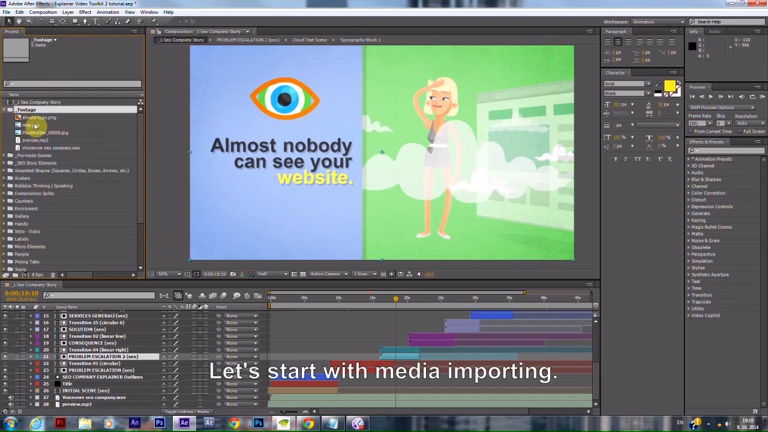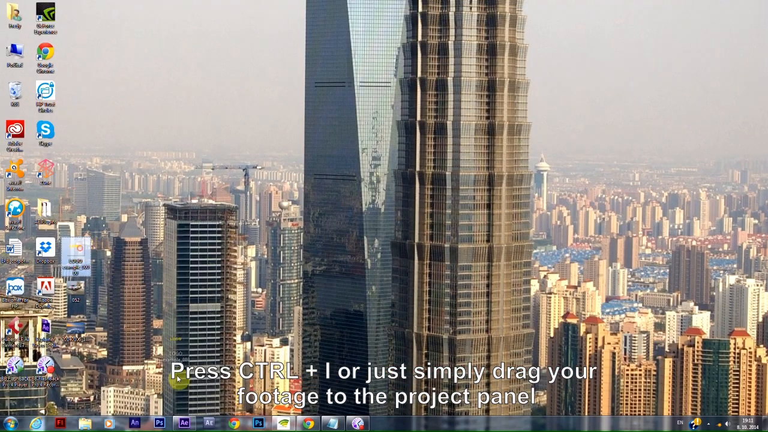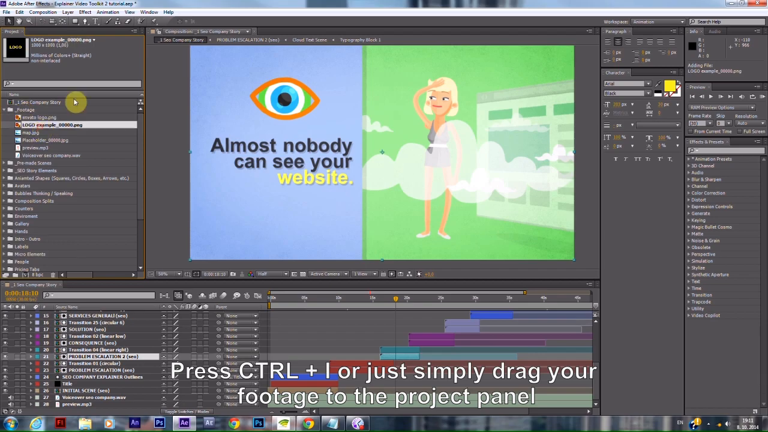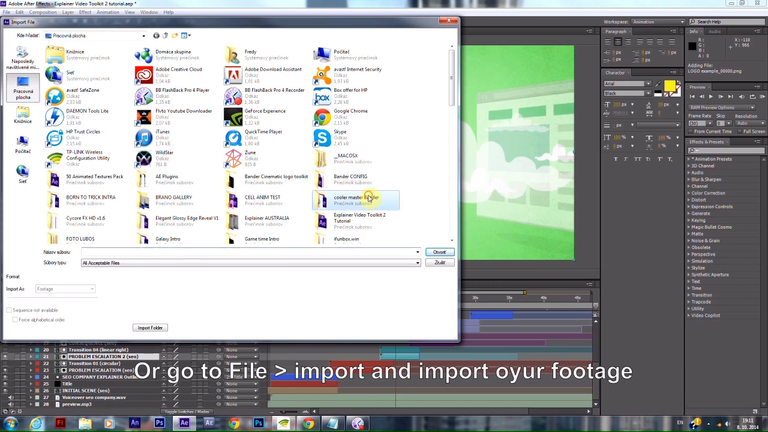Let's start with media importing. Press Ctrl plus I, or just simply drag your footage to the project panel. Or go to File, Import, and import your footage.